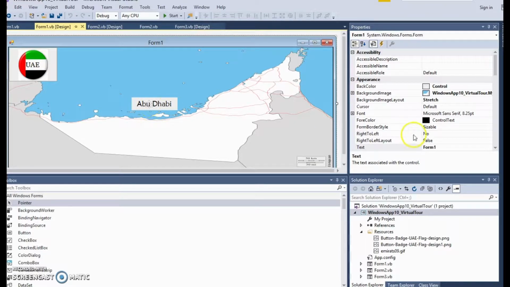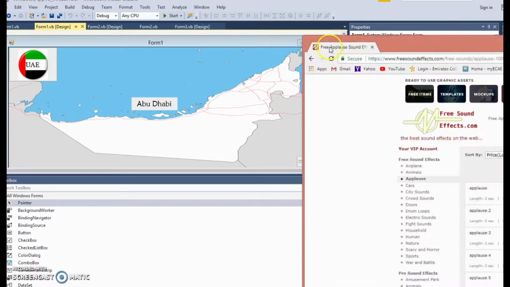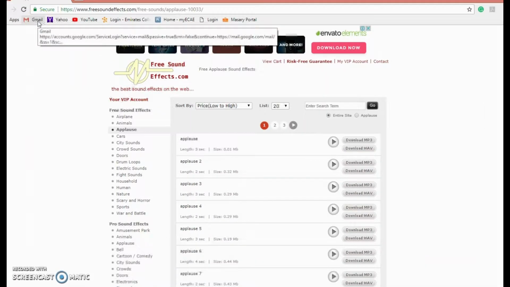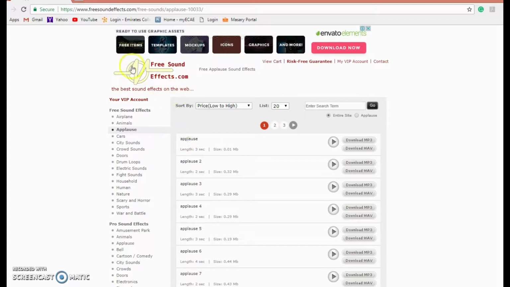Fairly simple. First of all, you will need to go to a website where you can find sound. Hopefully it's free. The website that I'm using at the moment is Free Sound Effects. And there's an applause there and applause there. This one is 3 seconds long, which is a little bit too long, and this one is 2 seconds. So I prefer to choose this one.